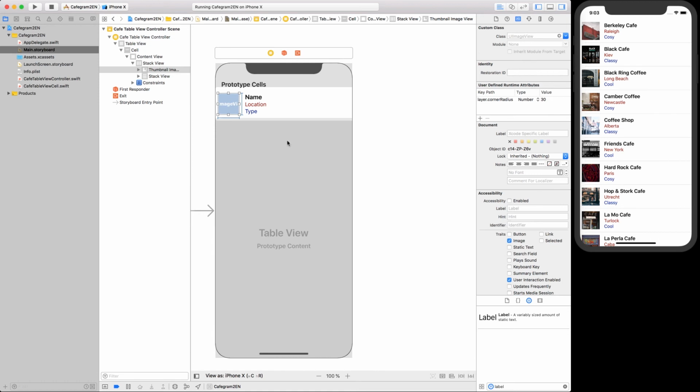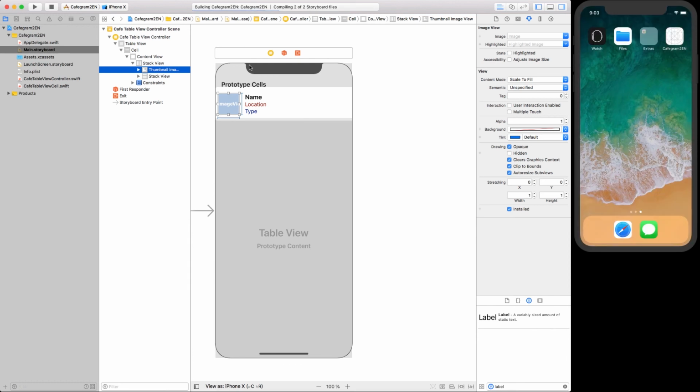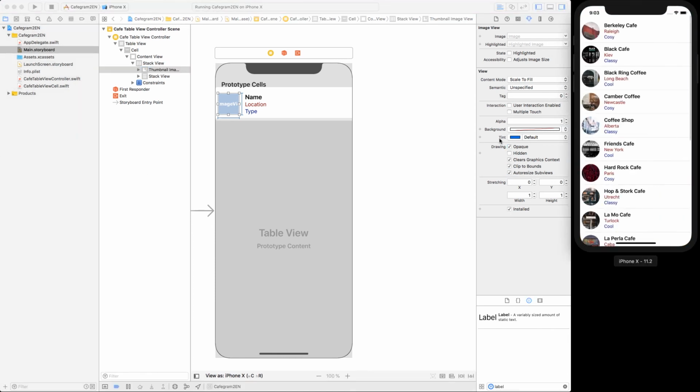Select the image view, go to the Attributes Inspector. In the Drawing section, enable the Clip to Bounds option here, okay? This causes the content to be clipped to the rounded corners. Now compile and run the app again. The UI looks even better, right? Without writing a line of code, we changed the square images to circular ones. Cool. Perfect.